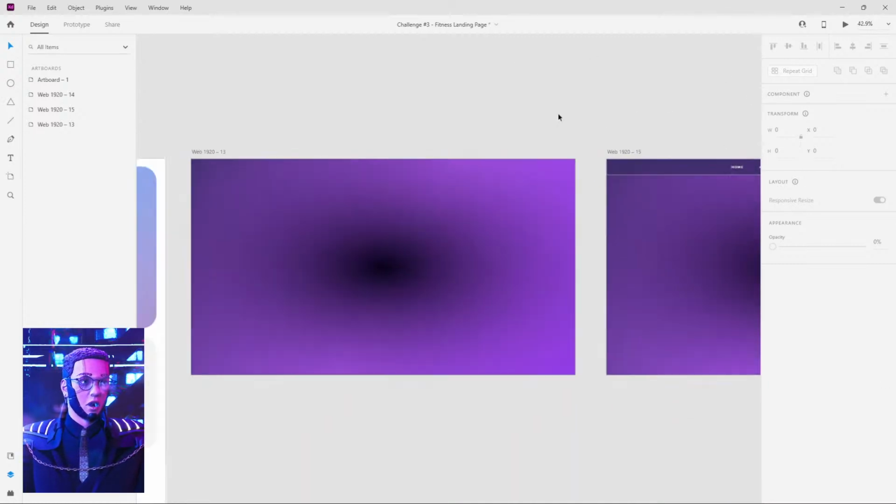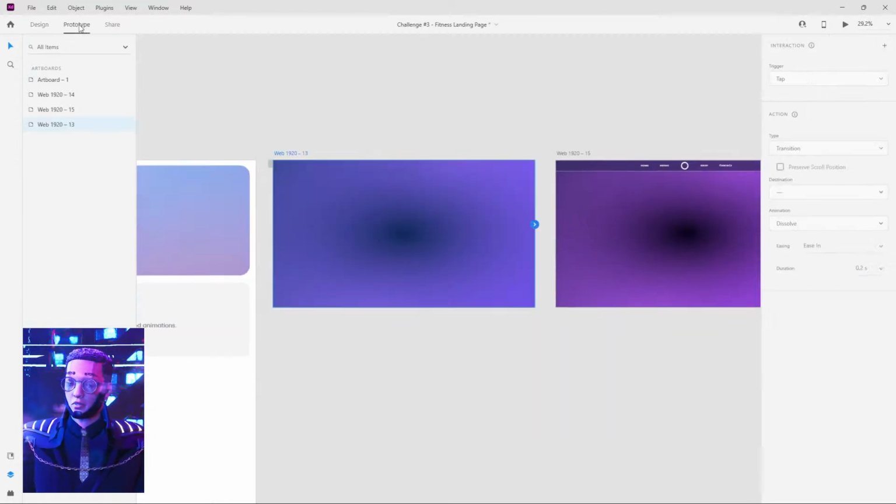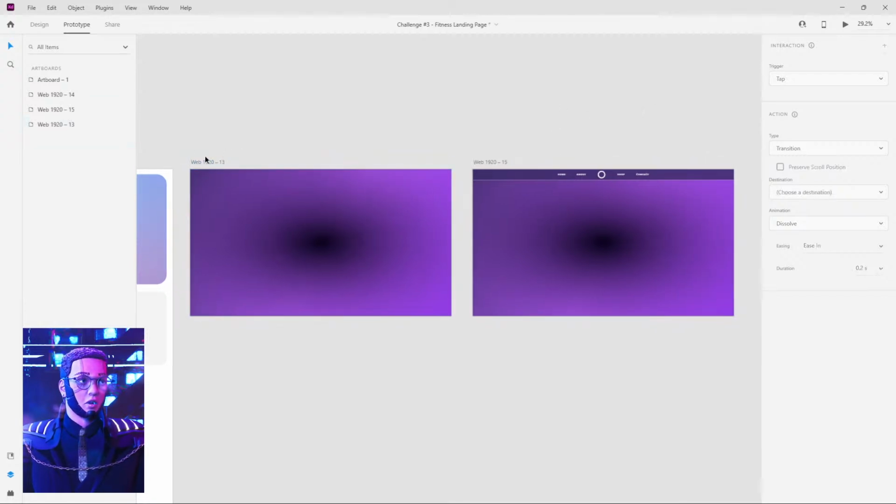So let's take a look at what we have so far. Before we go too far, we always want to make sure that the things we want to happen are actually happening. So I'm going to click my first artboard here, go to the Prototype tab, take this arrow, pull it over here, and change the trigger.